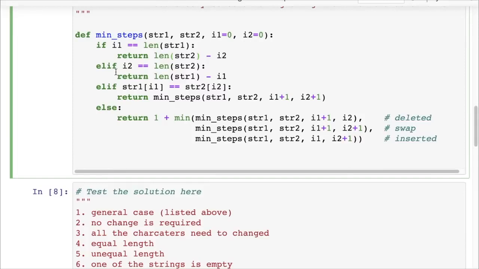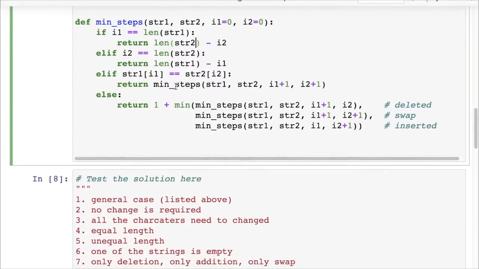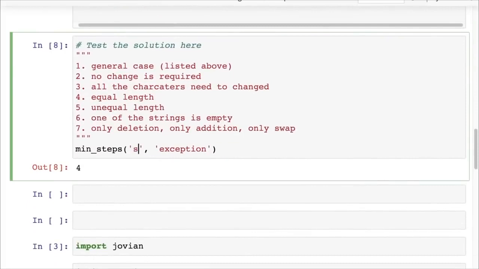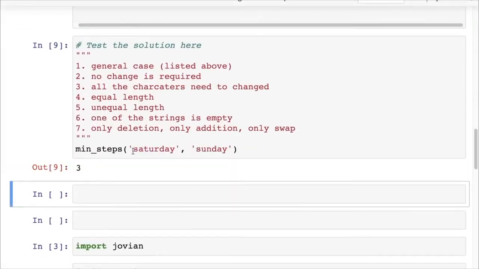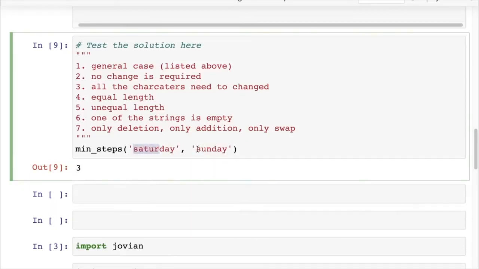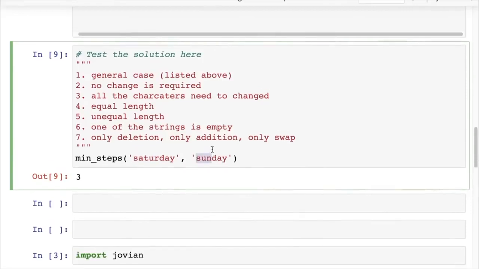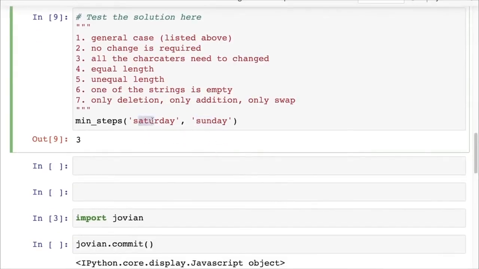I don't know what's wrong here. It's possible I may have made a mistake here. Let me try another. Saturday and Sunday. Okay. So Saturday, SATUR, needs to be changed to Sunday, SUN. Now S is the same. So ATUR needs to be changed to UN. So U remains the same. Now what we can do is we can probably delete A, delete T, and replace R with N. So this seems to be fine.